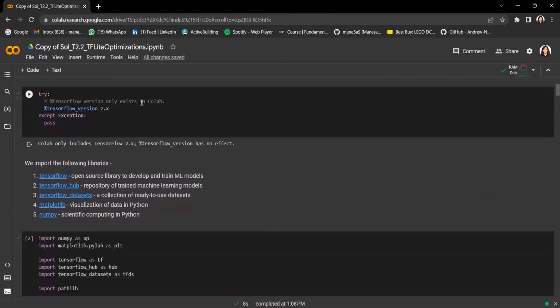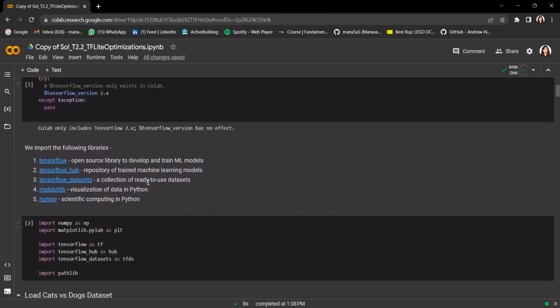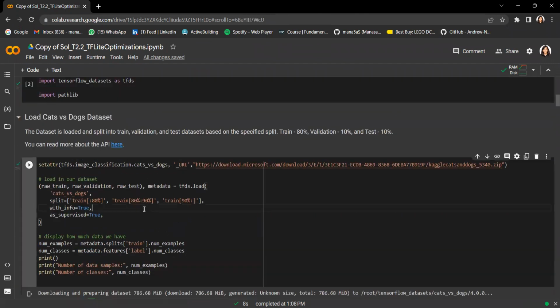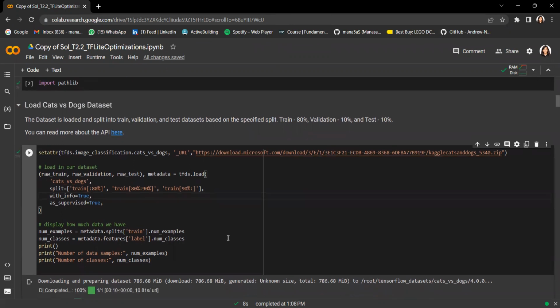Okay. So as usual, import the necessary libraries. So just to set up the task that we're going to do, we're going to be dealing with a binary image classification problem. And the data set that we're going to be using is called the cats versus dogs data set. And as the name suggests, it has images of cats and dogs.